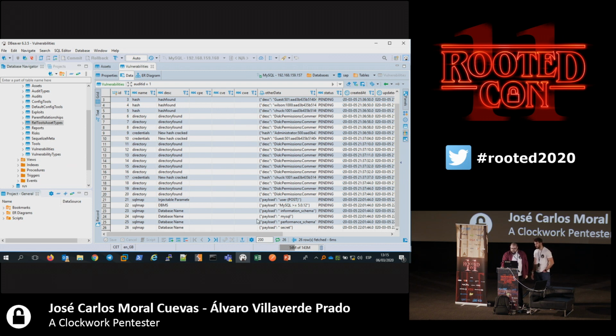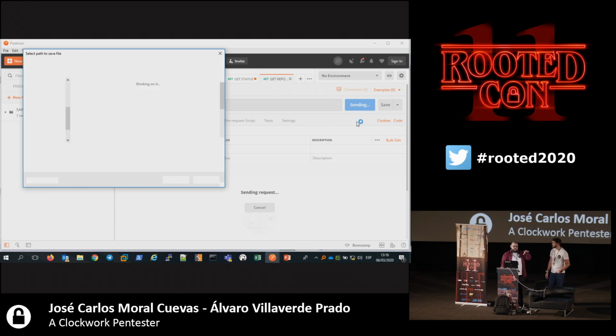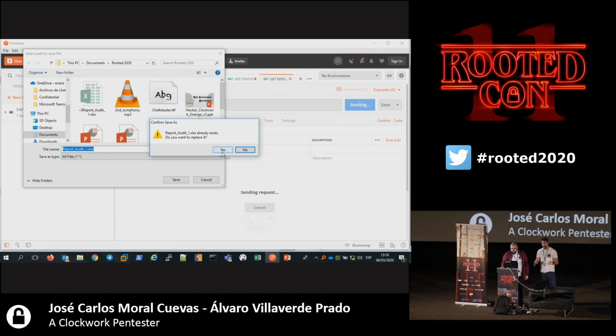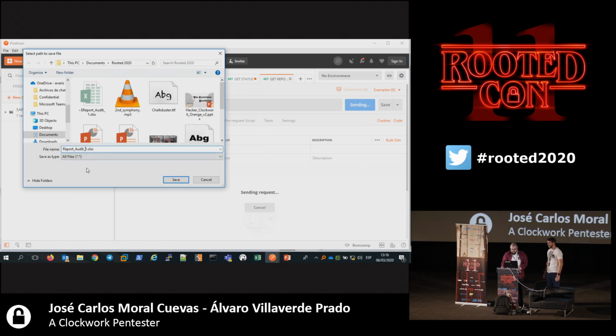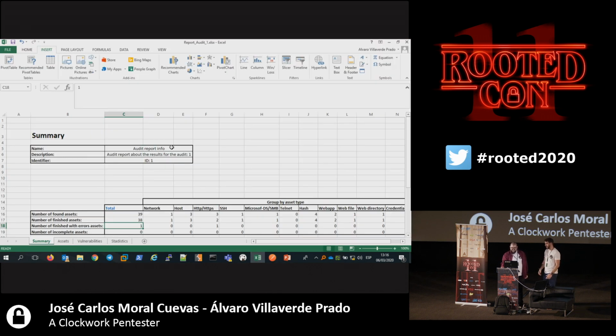Okay, so what we will show you is that if we wanted to get the report of this audit, we would click here to send and download. Remember that the token is being sent in the background in every request. The report is a little bit dull right now. We want to adapt it to different customers, etc. The information is really cool, but we want to put some graphs.